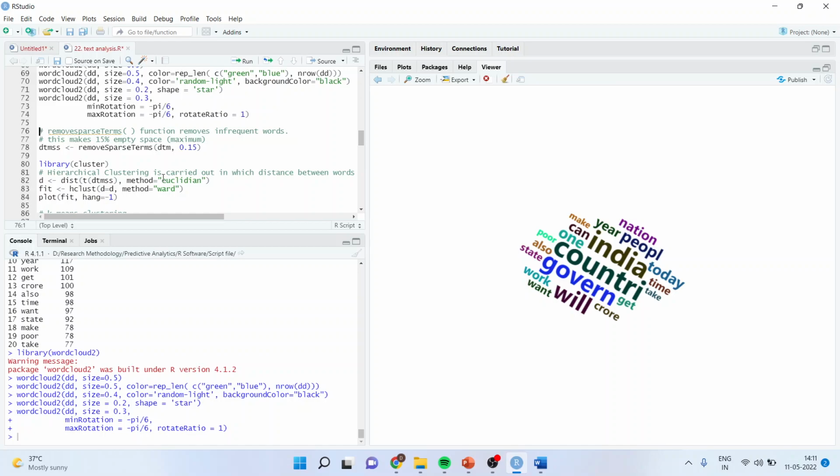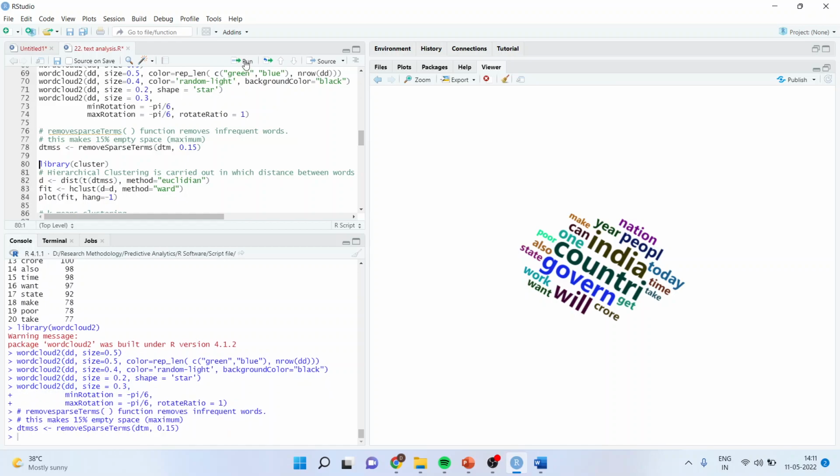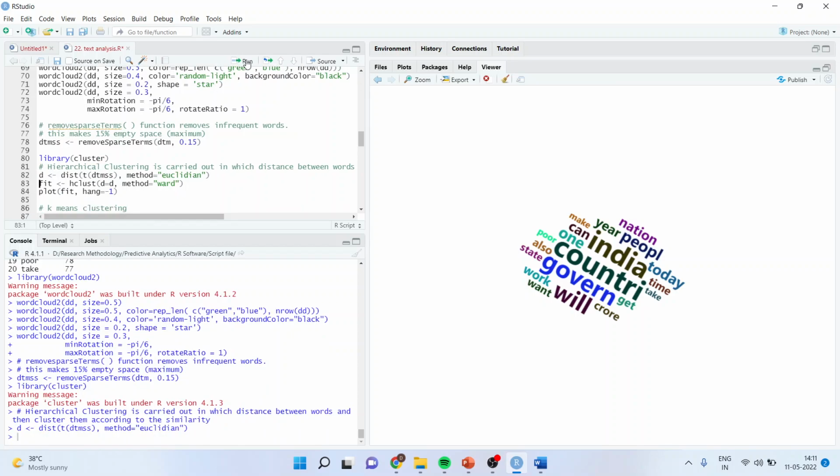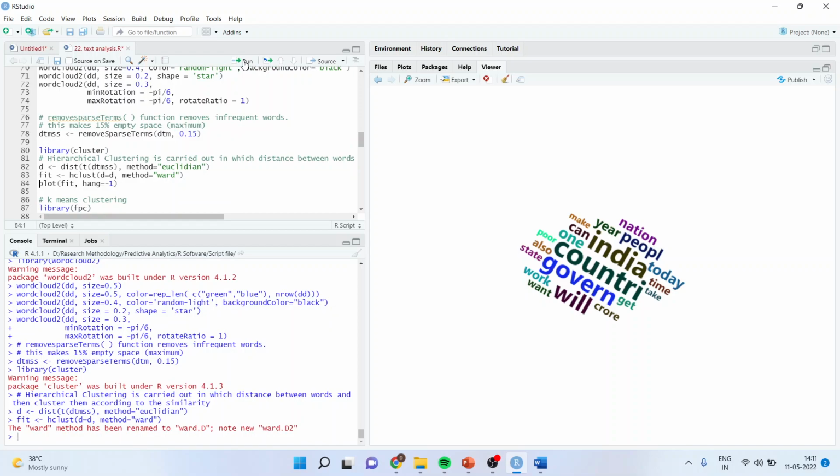So first of all, we will remove the sparse terms from the document. DTMSS, remove sparse terms, same thing which we have already discussed. I'll run the document again and load the library cluster. Now I'll give the command d distance t dtmss. T is basically the transpose which we are using. Method is Euclidean. Run. Now I'll be fitting: fit h plus d is equal to d, method ward, method for clustering will be used. Plot fit, hang is equal to -1.